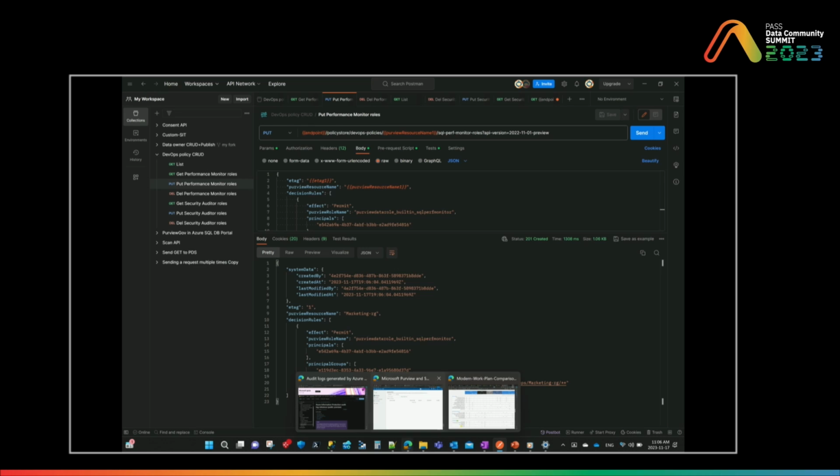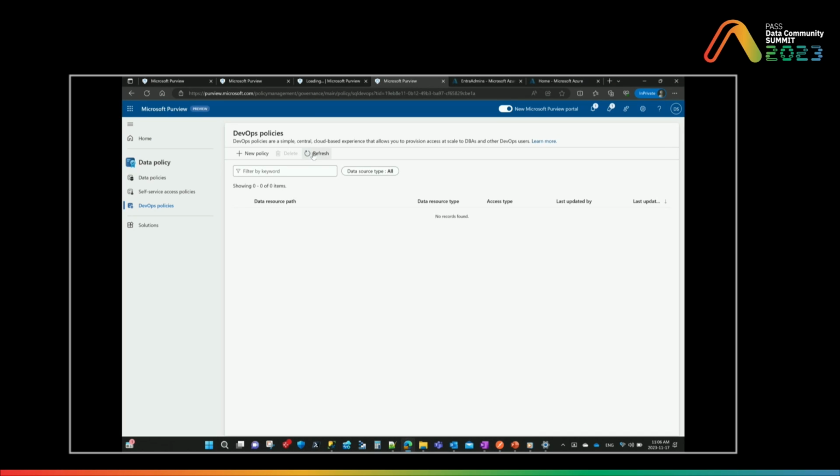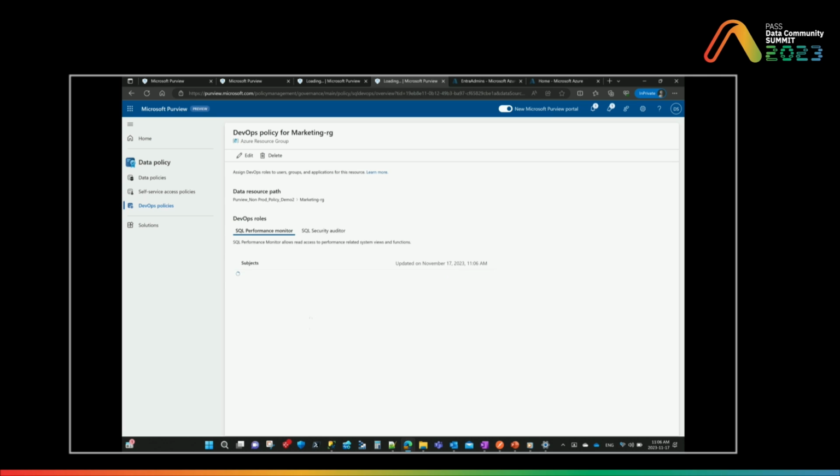So now if I go to the UI, I refresh and I see that I now have a policy, right, that is granting Adele and this group performance monitor over the marketing resource group. Now, let's go and try.